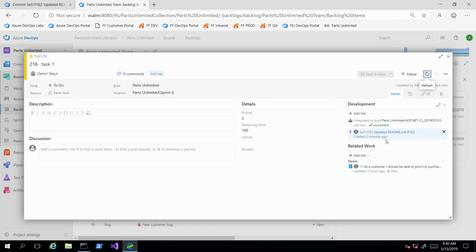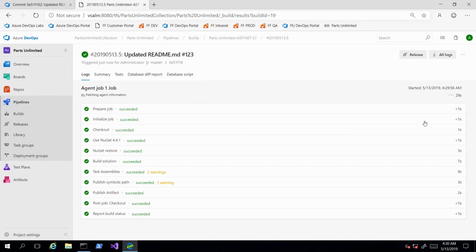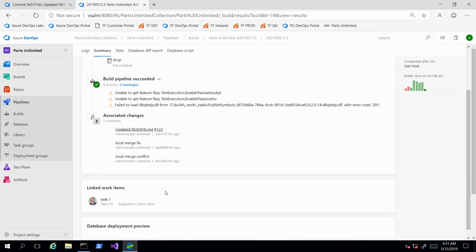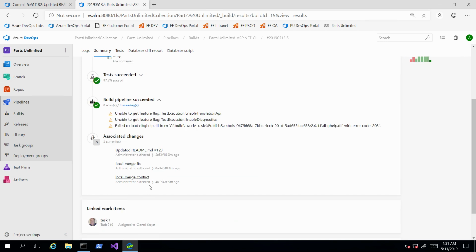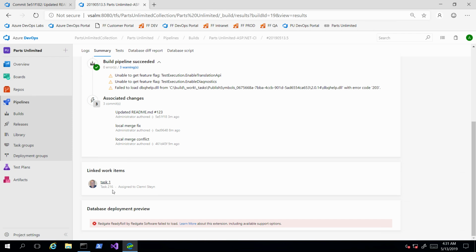And it just so happens that the build that was kicked off as part of that check-in has also passed and succeeded. So if I go and have a look at the build log, you should see there's the associated changes in this build, and there's the work items associated to that build.